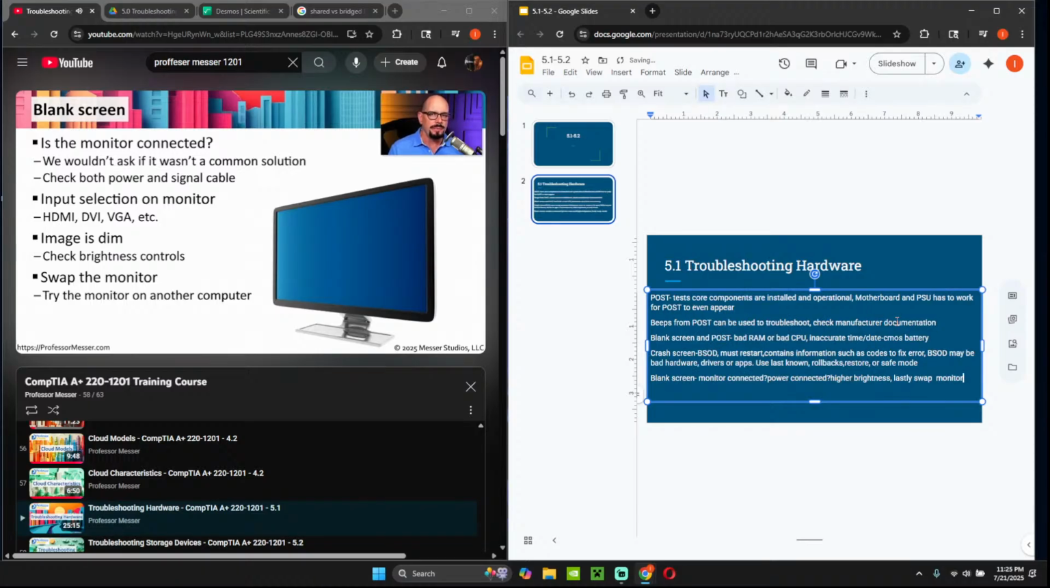One way to check that would be obviously to swap this monitor out for one that is a known good monitor and see if you're able to see any information on the display. If you're still seeing a black screen, then your problem is probably not with the monitor hardware.